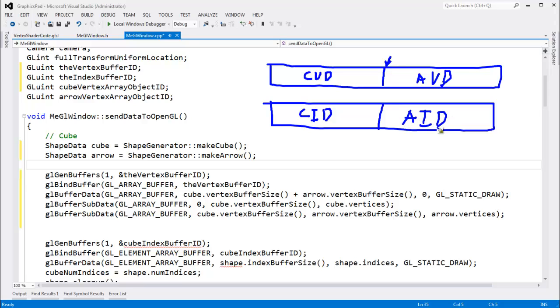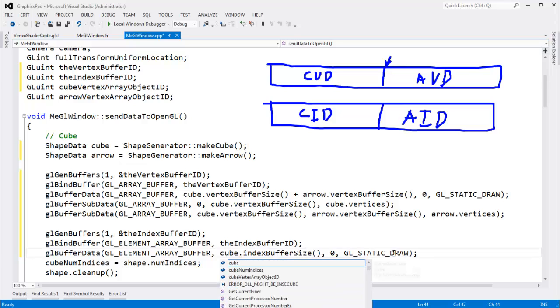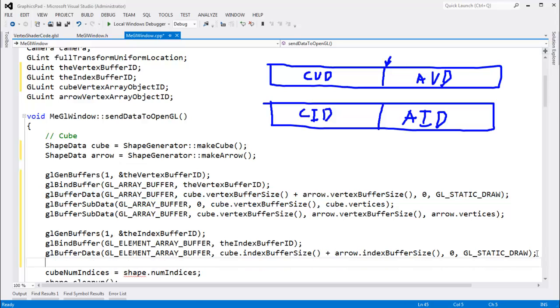The logic is pretty much identical to what we just did. We'll say the index buffer ID. Copy that, bind to it. Buffer data, we'll say no data on the first call. We'll send the data down later, but we need enough memory for the cube index buffer size plus the arrow dot index buffer size. This is identical to the logic that we used right here for the vertices.